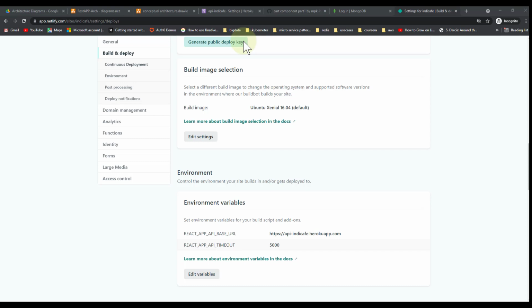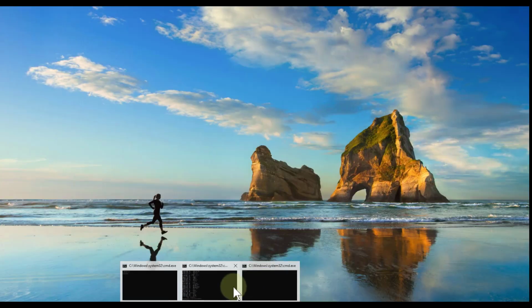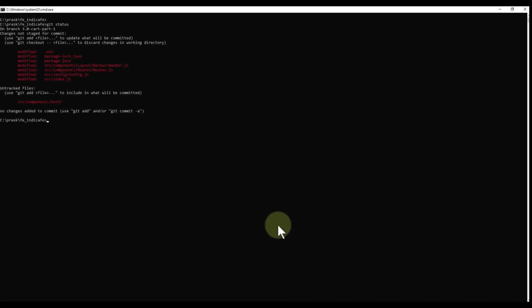As part of our CI/CD process, what we're going to do now is check in the code and deploy this on Netlify and make sure the new deployment works well with Auth0 as well. So let's head over to the terminal, and I'm going to go over to FE_Indie Cafe here, and do a quick git status. We have quite a few files in here.